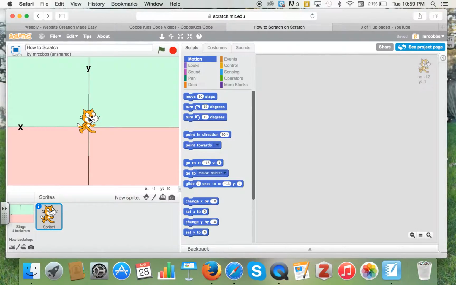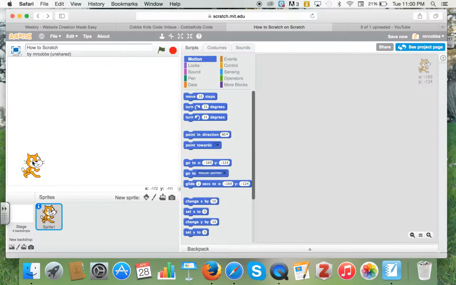For example, if I take my cat where he's at now and I move him down here, you can see the number he's at actually changes right here. It's negative 169, negative 124. You can see it's a negative in both x and in y, so they both should be negative. That just gives you an idea of what's going on behind the scenes, even though you don't see it happening.